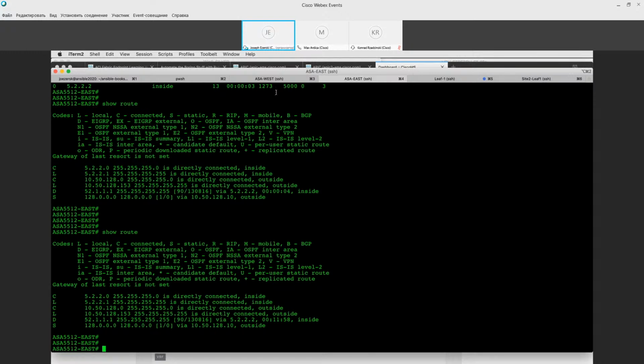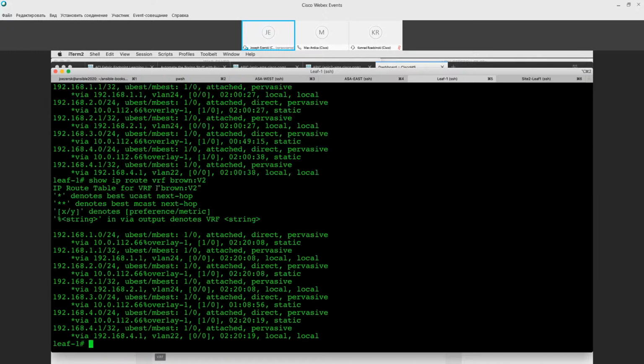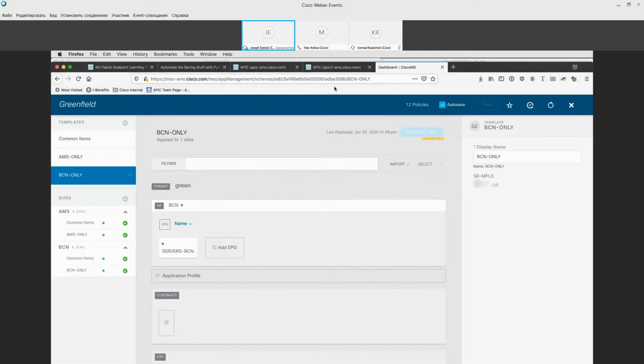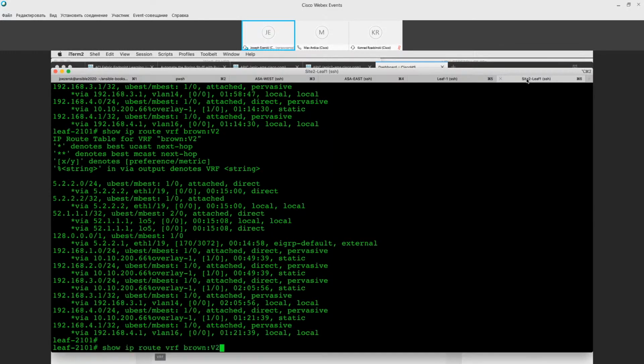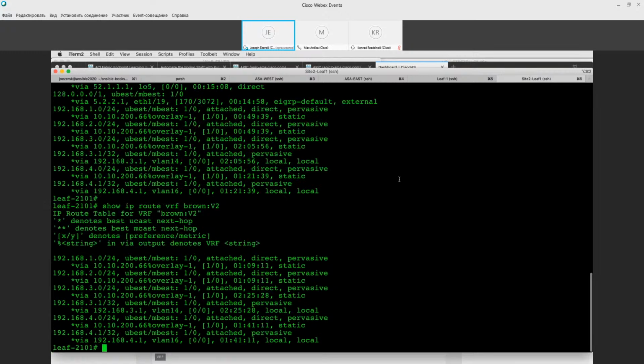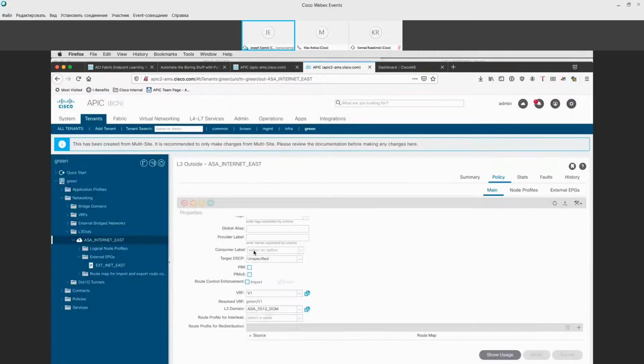So in a way, I can still show you the fact that my leaf in site number 1 is not receiving that route now. Okay, I guess I probably broke something else. Let's see, when you troubleshoot, you end up breaking more things. Yes, I guess I totally broke the layer 3 out there. Great.